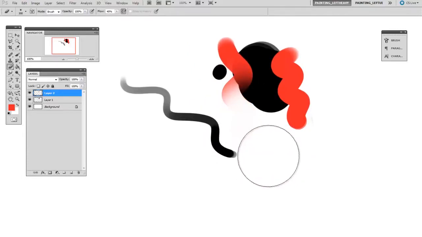I have another action that gives me a new multiply layer. So that action is very short as well. Make a new layer, set the layer to multiply. And this allows me to glaze.